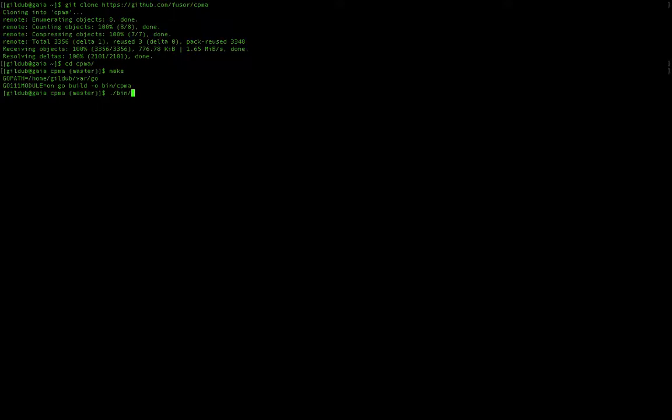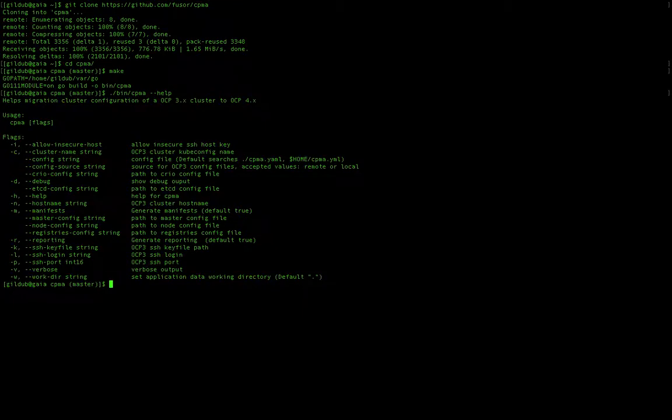Initially there is no configuration, so the tool is going to help us create the initial configuration file unless we provide command line options. Environment variables can also be provided instead of command line parameters. But we're going to use the tool to prompt us for those various pieces of information.